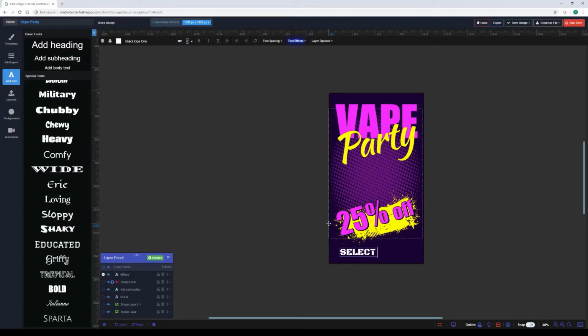Select items. You know, you don't want to say everything is 25% off, just select items. Got to be specific about that. Scale this up a little bit. Center it with everything else. Move that a little bit more into the center as well. Get a lot of that yellow behind it so it really pops.